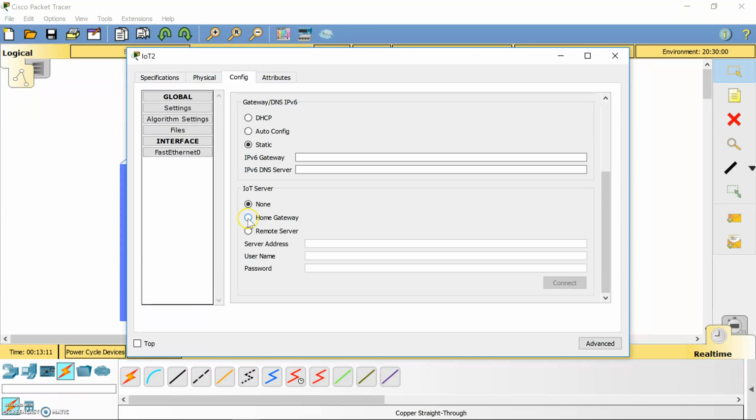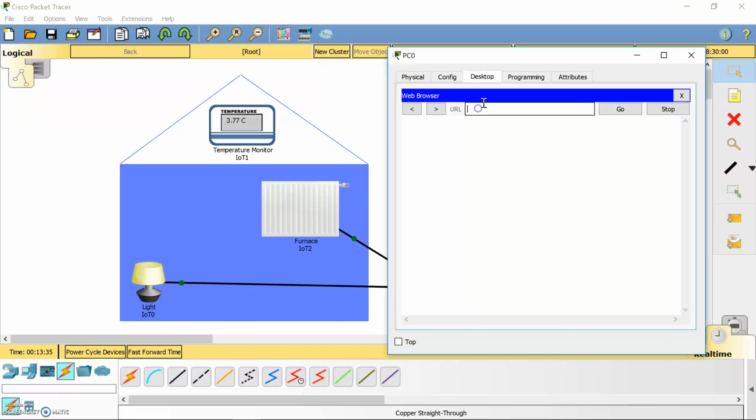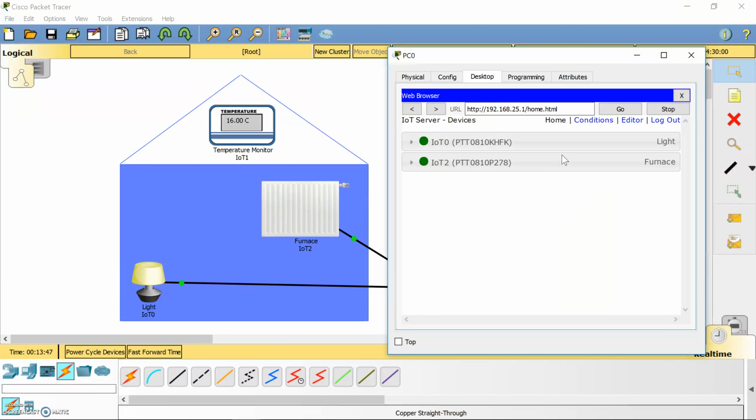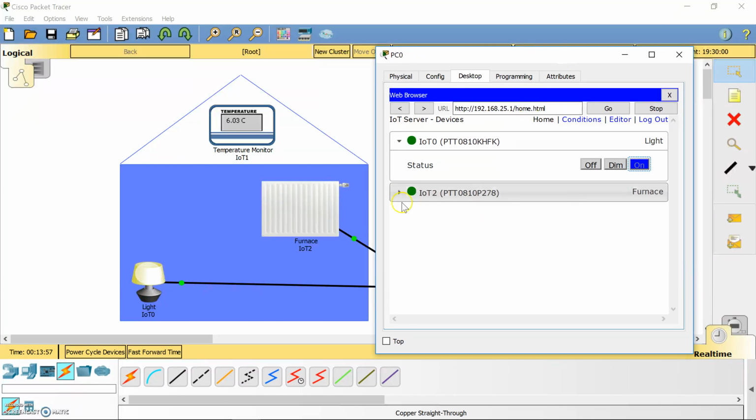So if I open my web browser from my computer and navigate to the IP address of my Home Gateway, which will be 192.168.25.1, and the username is admin and the password is the same, admin. So here I see that I already have two devices. I have light, which can be on. Okay, let the light shine inside of my apartment. And let me also see here. What do I have here? I have here the furnace, which is currently off, or the red status.